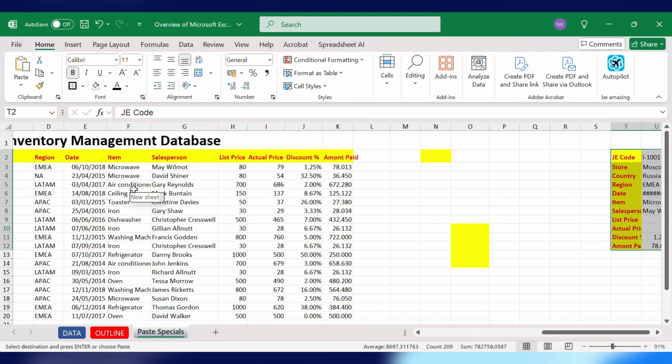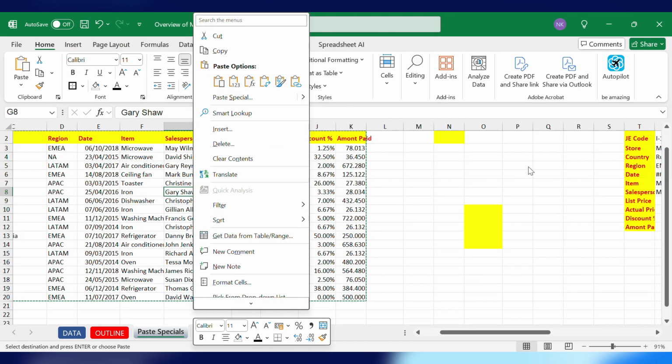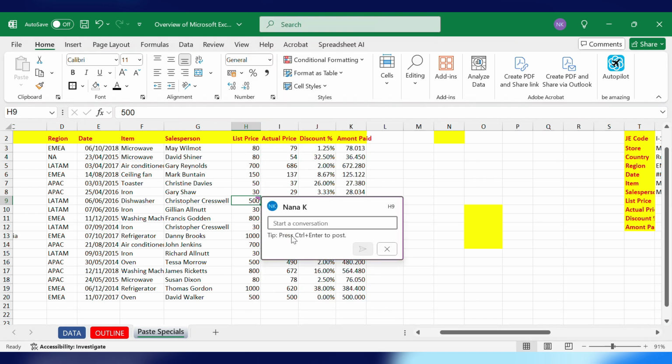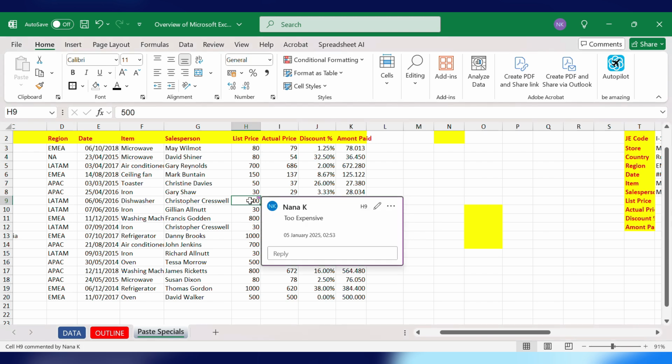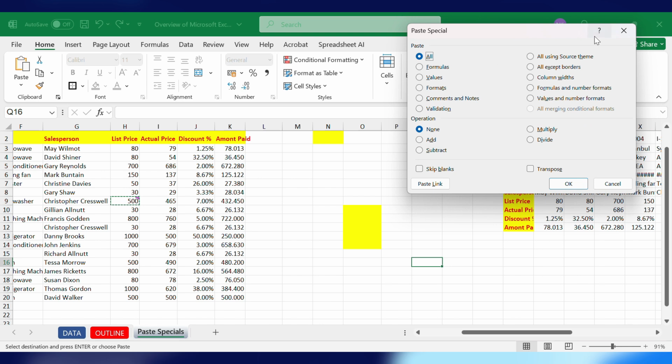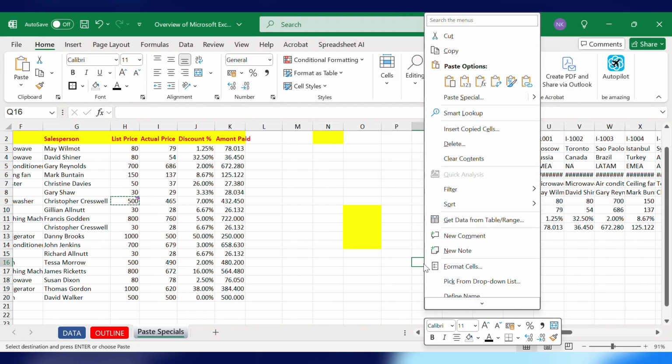Now the next one we can also do is, in case we had comments or something of that sort in our data. So let me add a comment over here. Let me say, too expensive. Now I come here and I copy. Now I want to paste in the comments.